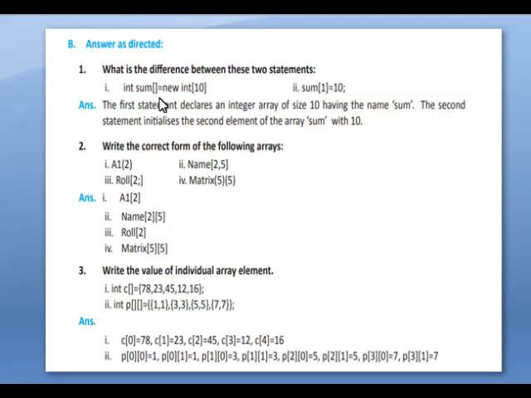Then, write the correct form of the following arrays. So the answer is here. Write the value of each individual array element. So this is an array, and you have to write them individually. That is, c[0] is 78, c[1] is 23, c[2] is 45, c[3] is 12, c[4] is 16. Like this.